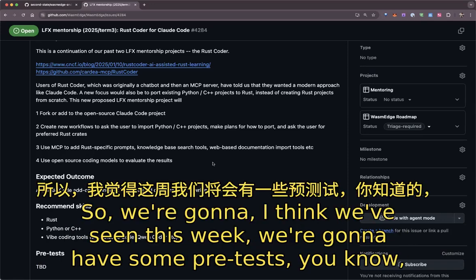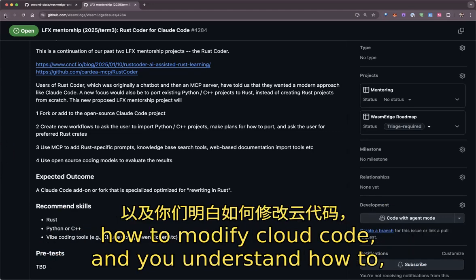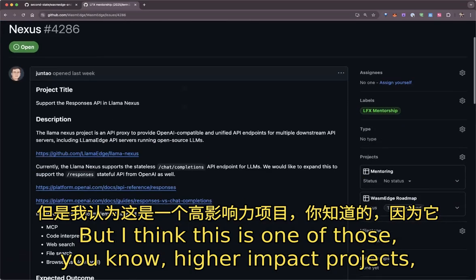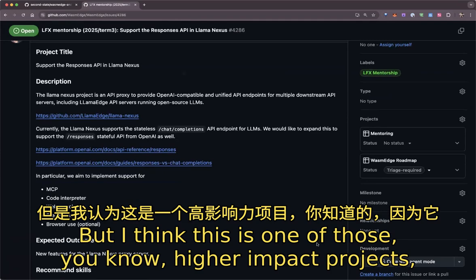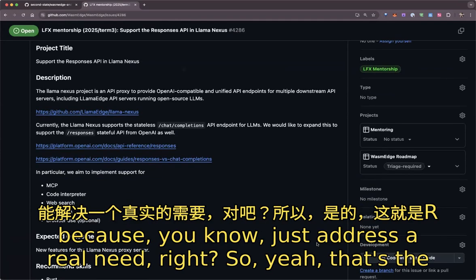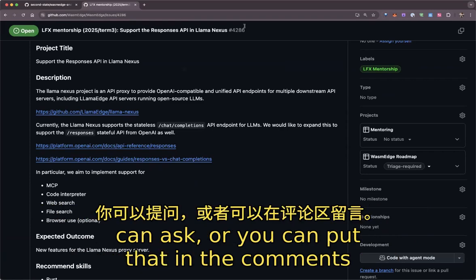So I think within this week, we're going to have some pre-test, just to make sure that you understand how we got here, how to modify Cloud Code, and how this whole process is going to work, right? But I think this is one of those higher impact projects, because it addresses a real need, right? So that's the Rust Coder project, and if you have questions, you can ask, or you can put that in the comment.